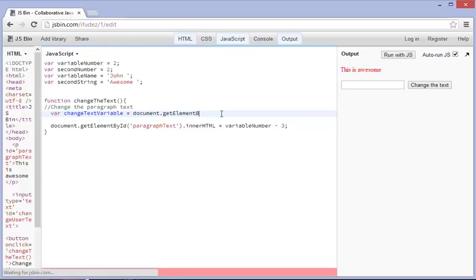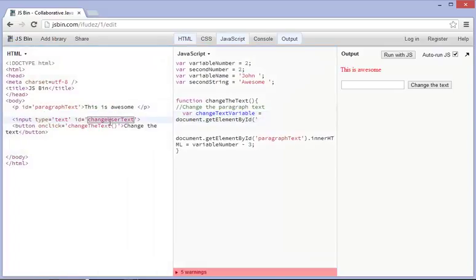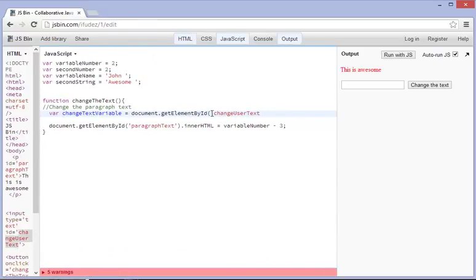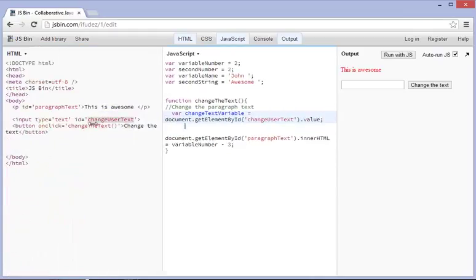And then what we need to do is we're going to go to document.getElementById. All right, and then we're going to use this exact same ID, which is change user text, and I'm just going to copy and paste it in there. Make sure there's no spaces in between. For example, if you see that there's a space in here, you definitely do not want that. Okay, and we'll just go ahead and close that off there. And the only other thing you need to do is type in .value. Okay, so now change text variable is now equal to whatever we put in there.